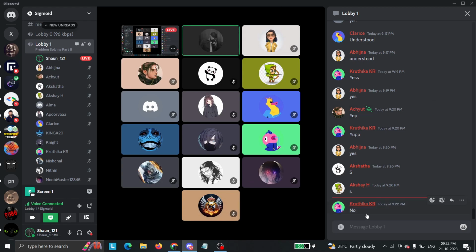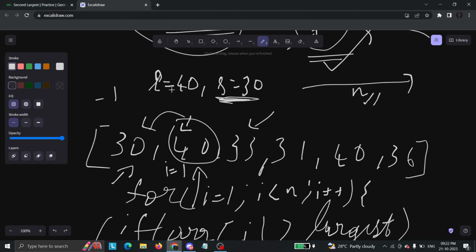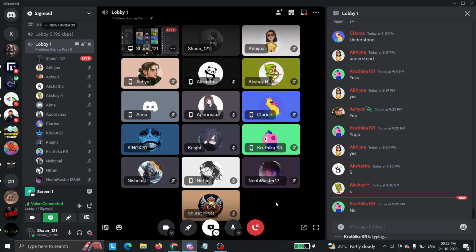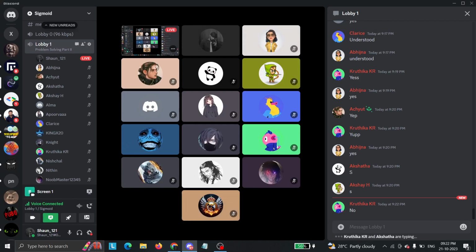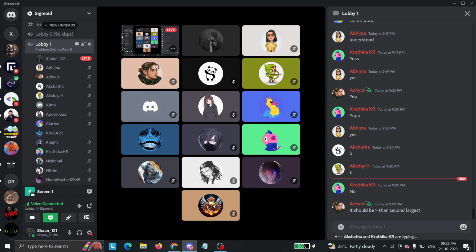I want you all to reply in the chat. If my 33 is not greater than my largest, but if it wants to be my second largest element, what should be the condition? Exactly, it should be greater than the second largest, right?